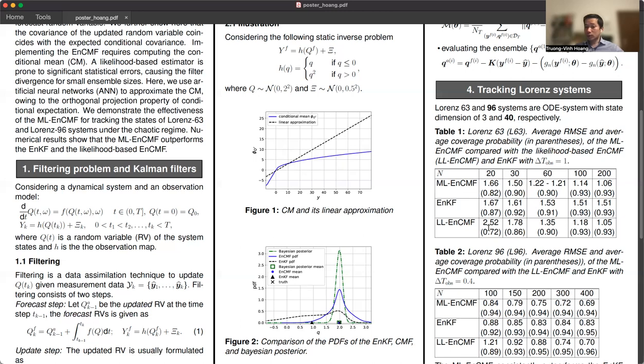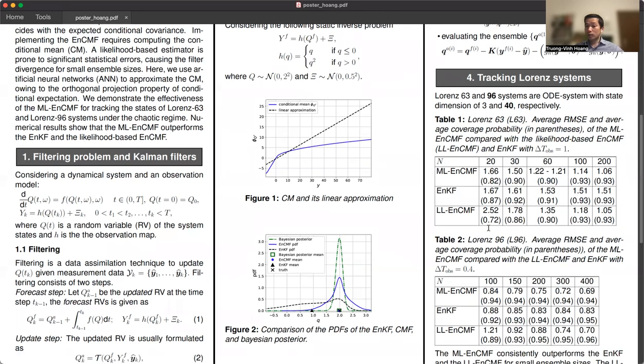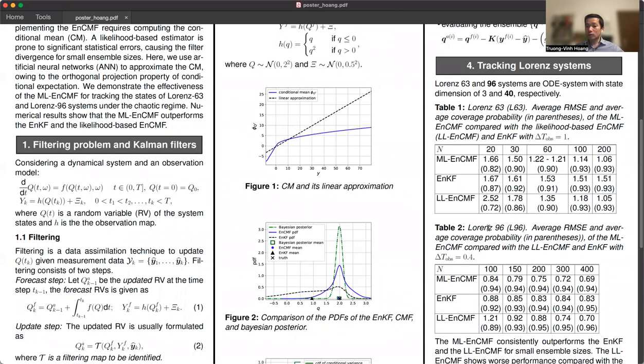And actually, for some small ensemble sizes, the likelihood ensemble conditional mean filter even shows reduced performance compared to the EnKF. This is a trend we observe not only for Lorenz-63, but also for the Lorenz-96 system.